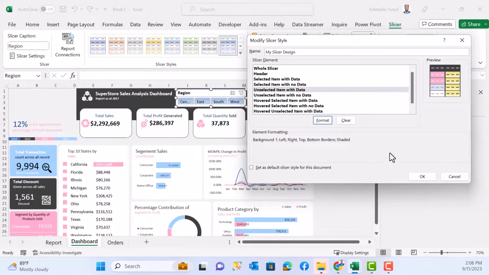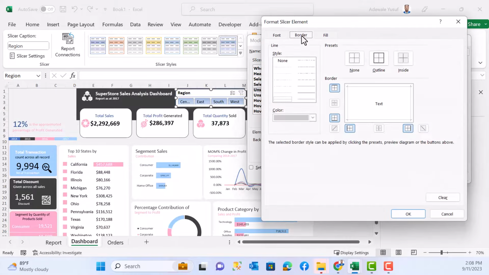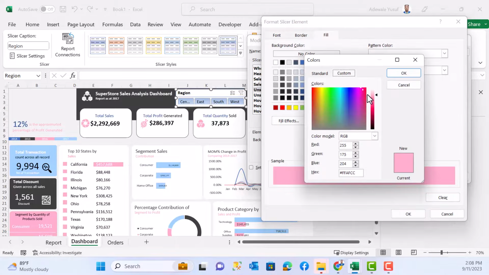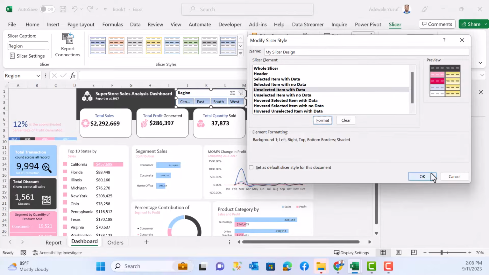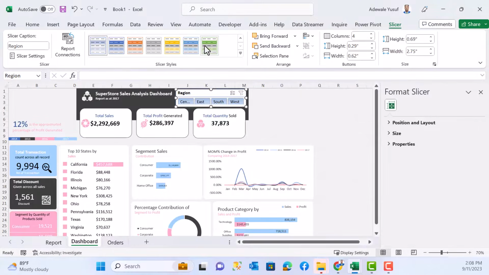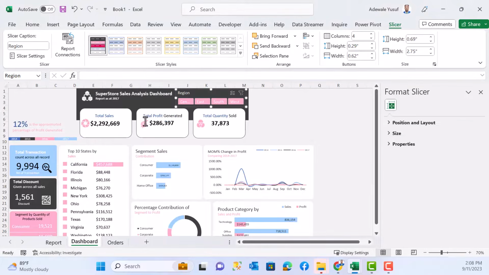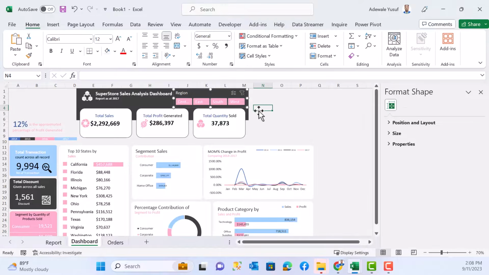All right. Even the unselected item with no data, I think this border and fill color should be similar to that one. So let me use a lighter version of it, or a darker version of it. Yeah, the darker version, and let's see how it's going to look. Immediately I click OK, it will have created a new custom slicer style for you here. I'm just going to select it. Let's see how it looks, and you see how interesting it is. You just did the color the way we want, and it fits perfectly, right? That's something like what we want.